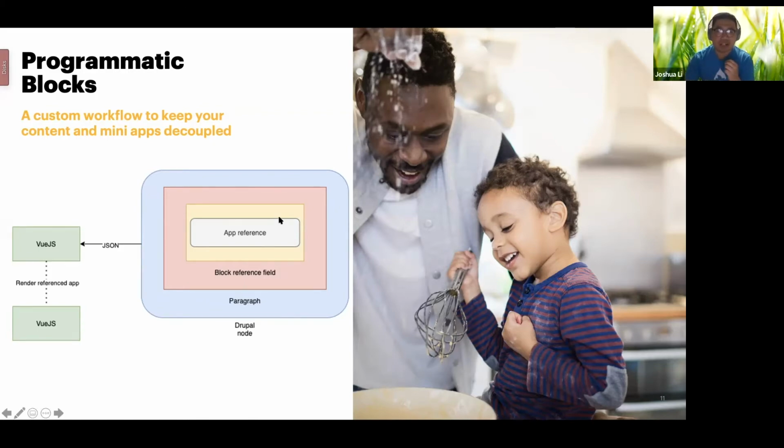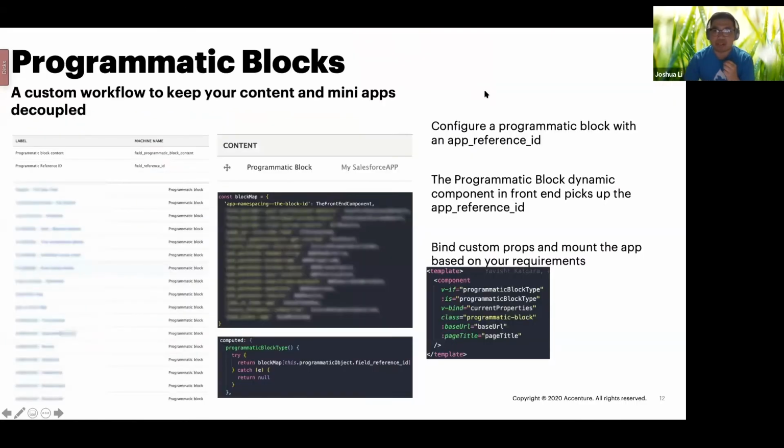Now I'll pass to my friend Yavish to talk about details. Thanks, Josh.